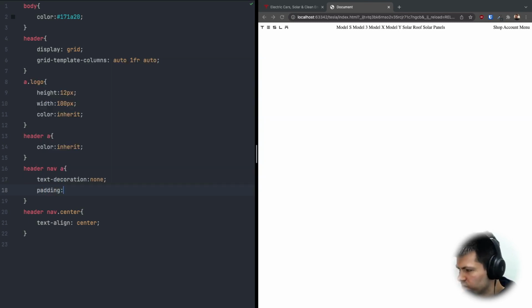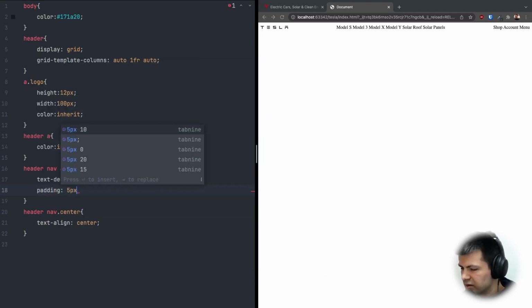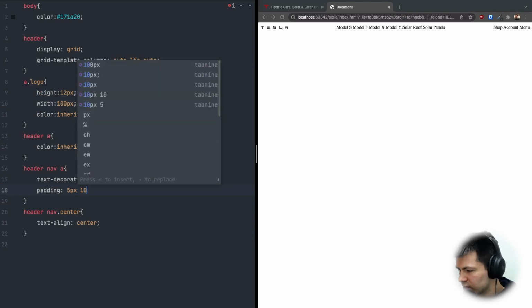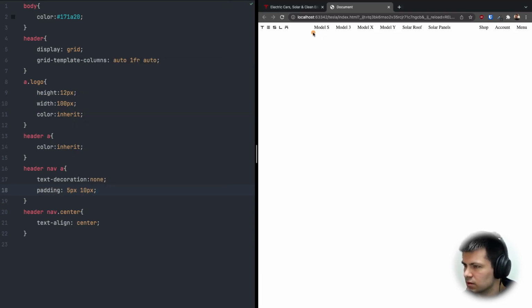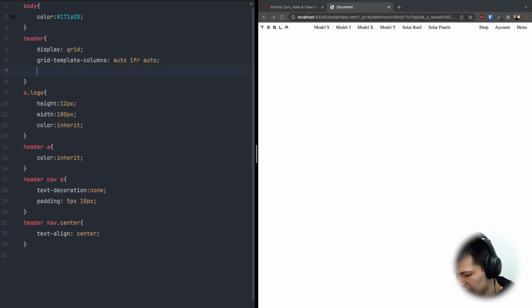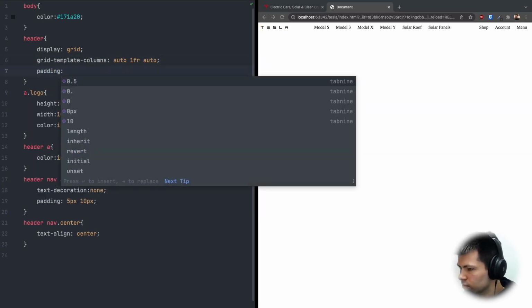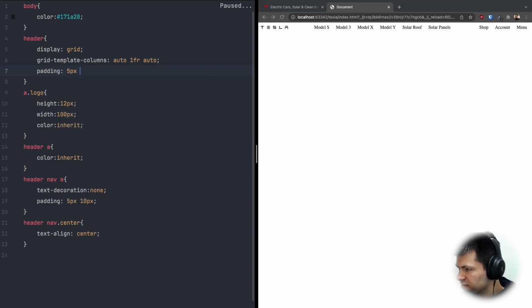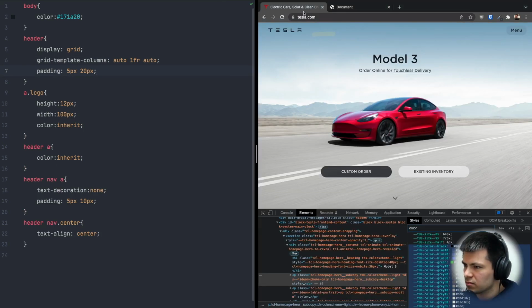So padding, let's say 5 pixels from the top and the bottom and 10 pixels from the sides. Yeah, so we have some padding here. Next, also some padding from the sides. So header, padding, let's say 5 pixels from the top and the bottom, and let's say 20 pixels from the sides. Yeah, that's better. Now let's fix the font, because this one differs a lot from what we have here.